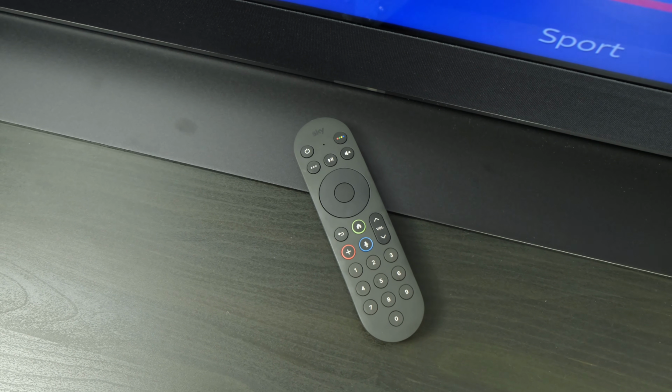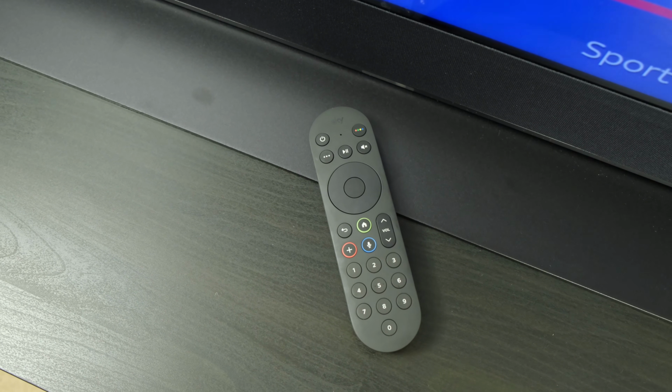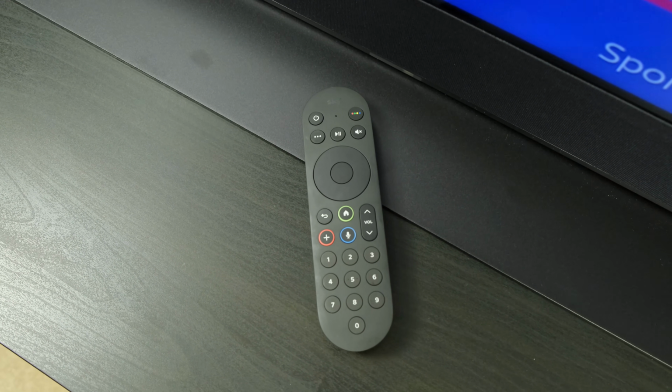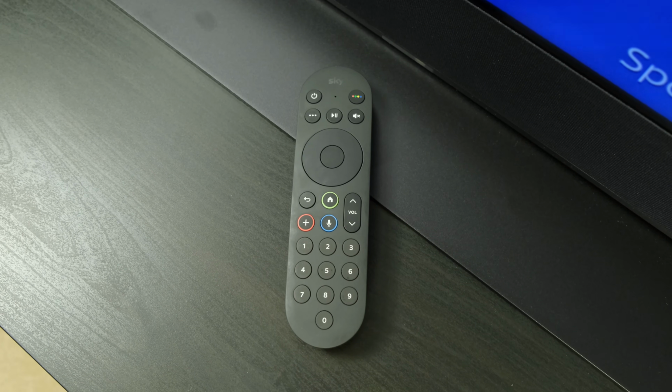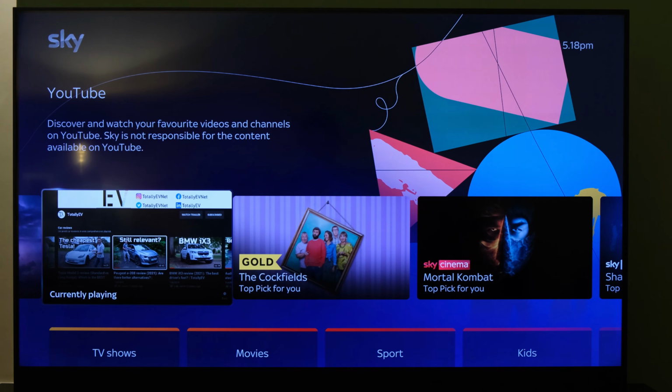Of course, if you do not want to use the wake up word, you can disable it as I just mentioned, and then just use the button found on the remote to do the same sort of commands. So let's get on to my settings.